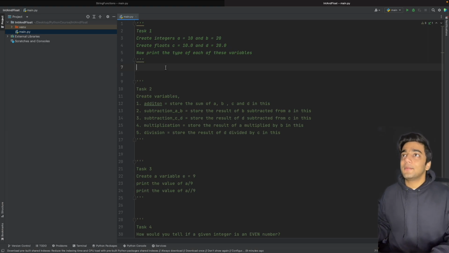Task 1 says that we need to create a equals 10, b equals 20, c equals 10, and d equals 20. But the difference is that a is an integer, b is an integer, c is a float, and d is a float, simply because they have decimal points. Task 1 also asks us to print the type of each of these variables, so the data type of each of these variables. So let's just do that. That must be pretty straightforward, and you can do this with me.